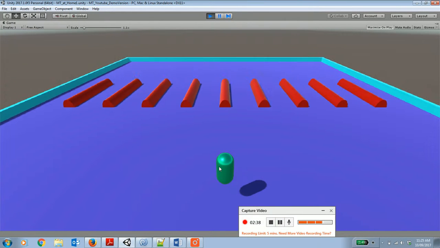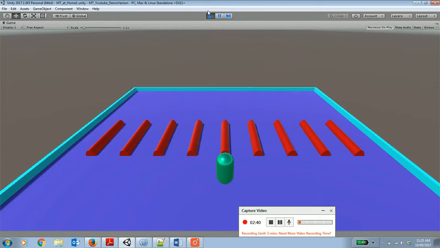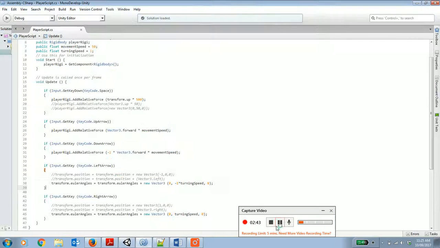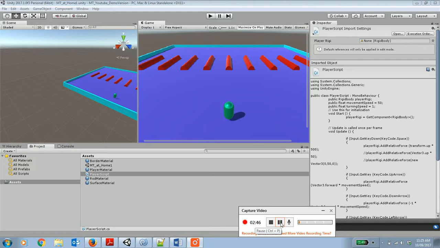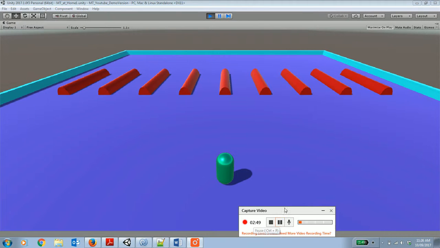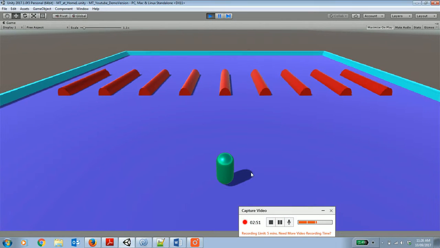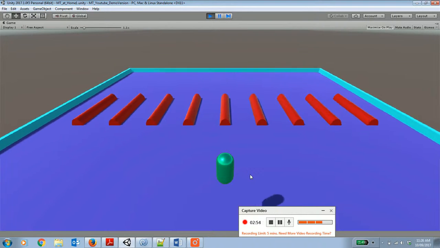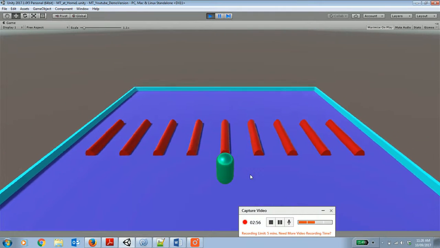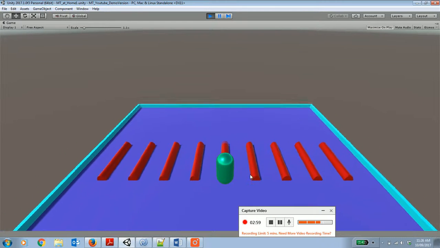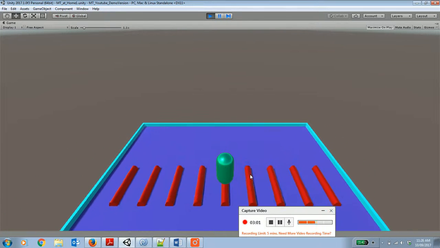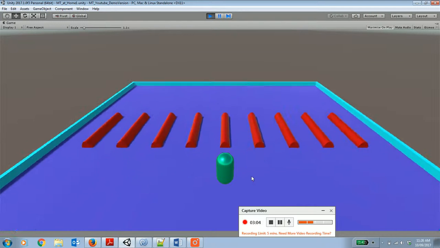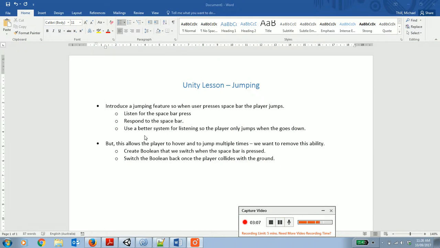So now when I press the spacebar, that's not working. Yes, it is working. So when I press the spacebar, I need to actually press the spacebar down before my player registers the spacebar. So I can't just simply hold my spacebar down. I need to make a press. So that's a better system for listening for the spacebar press, but I still have the problem where my player can make multiple jumps. And I really want to remove this ability.